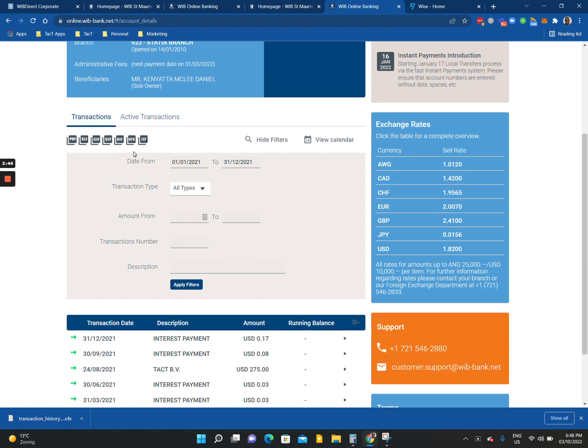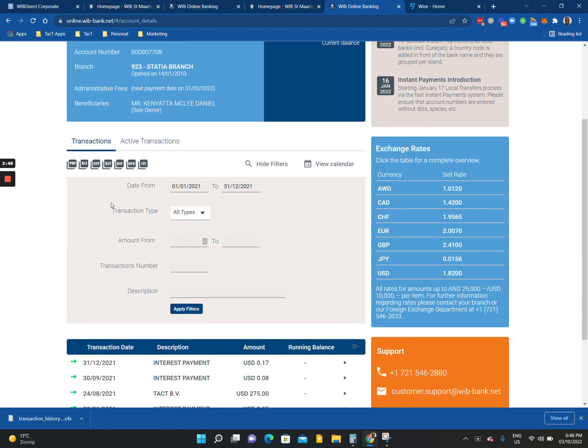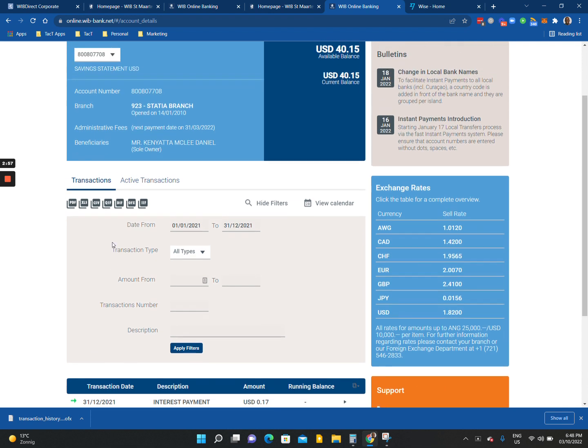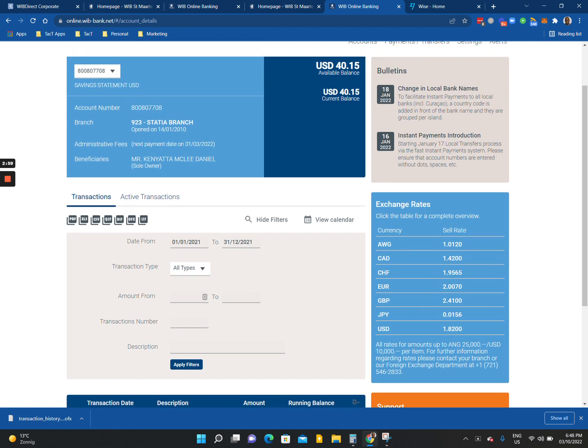Once you have downloaded the file, you can then just create an email, attach the file to the email, and send it to us. And then we would receive, in this case, the bank transactions for 2021 for this account.